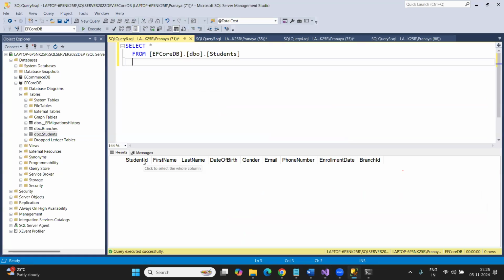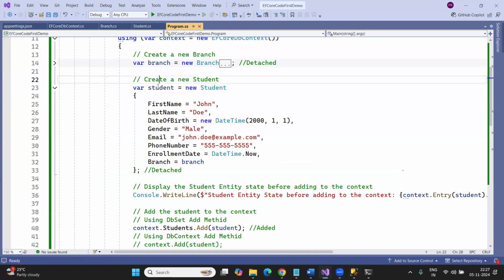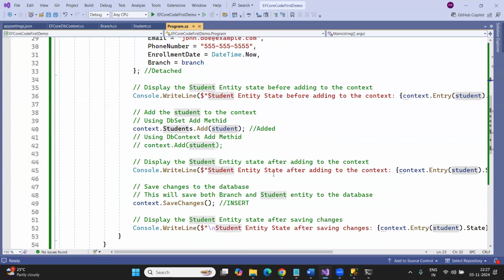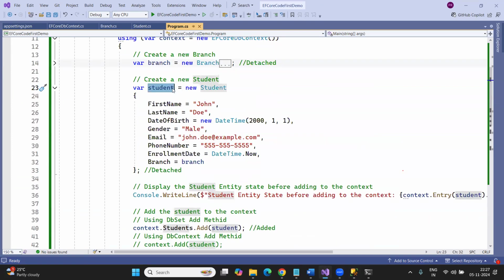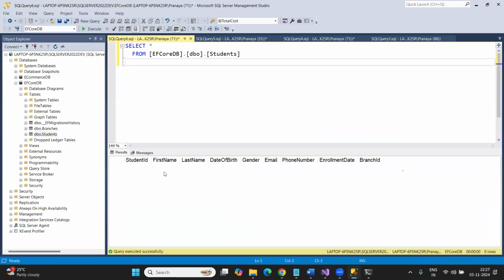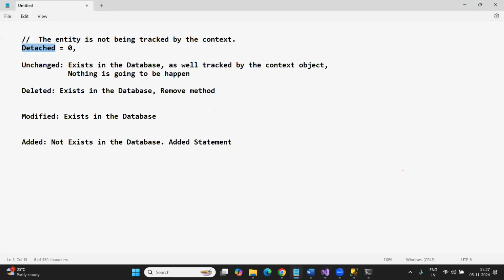The student ID is going to be auto-generated, and once it is inserted, that student ID automatically gets populated inside this entity. That is taken care of by the Entity Framework. Now you tell me, if this student entity data is the same as the data in the database, then what should be the entity state? Unchanged.